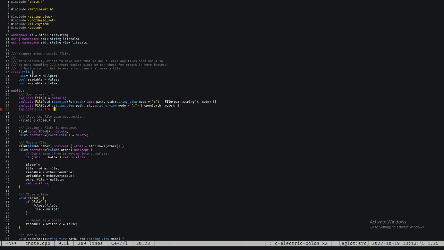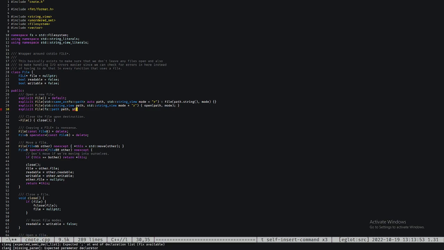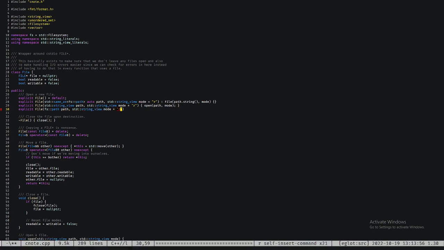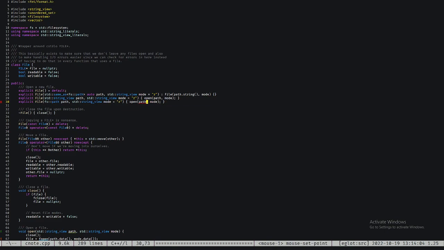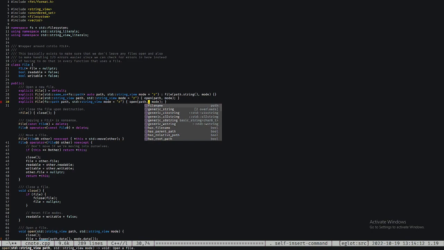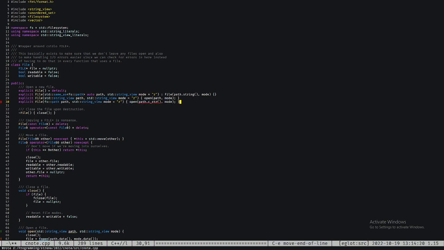So we can use filesystem path. Path, standard string view, mode equals R. Sure. And then open, we can just call path to string, right? We could call c_str, or yeah, is that going to work? Do we need a regular string? We need a regular string.